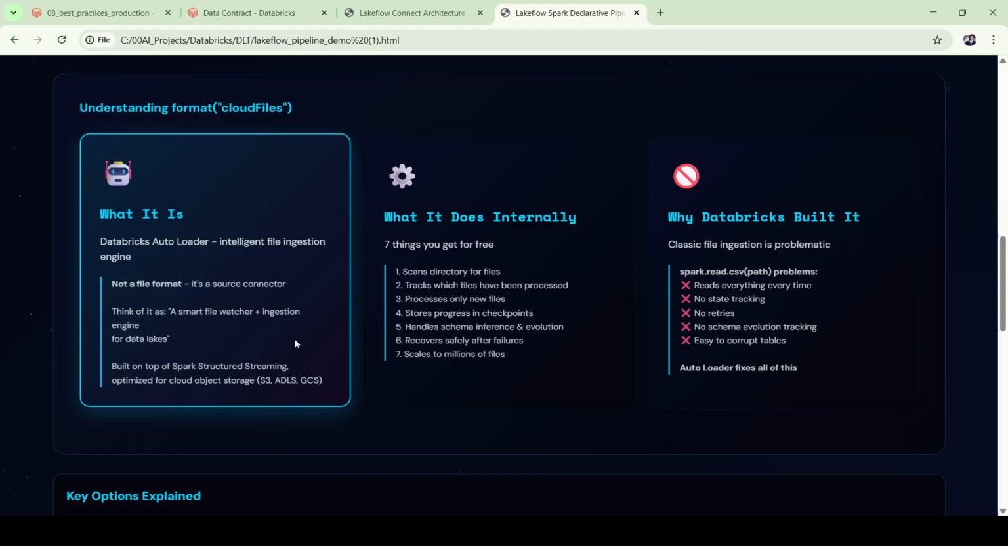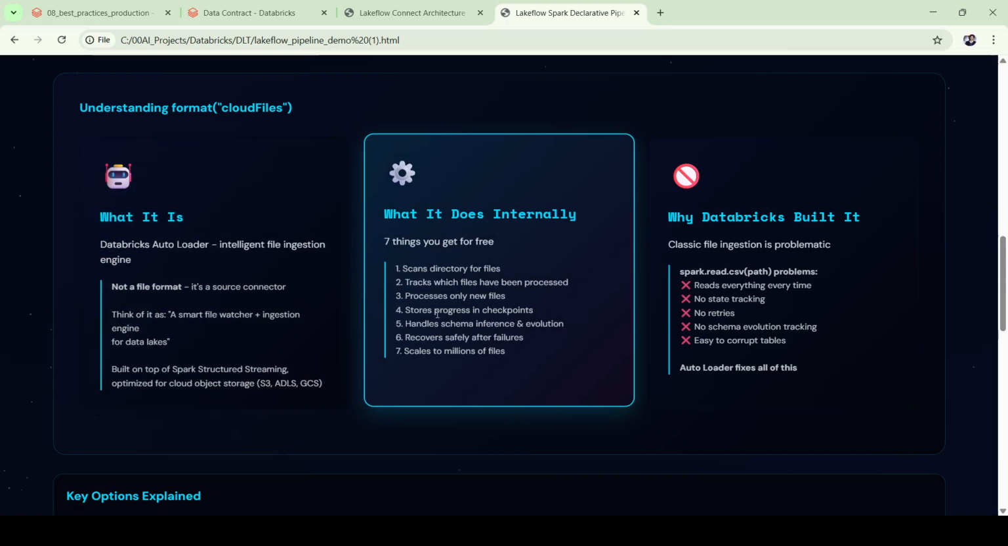Understanding the format, the cloud files here is Databricks Autoloader, an intelligent file ingestion engine. It is not a file format, it is a source connector. Think of it as a smart file watcher plus ingestion engine for data lakes, yeah? So it is built on top of Spark structured streaming, optimized for cloud object storage like S3, ADLS, and GCS. Now, what it does internally is there are 7 things you get for free.